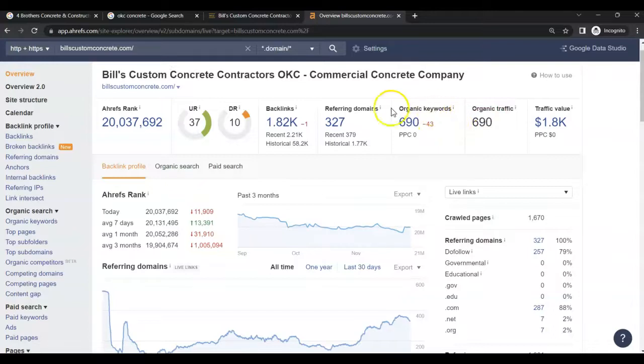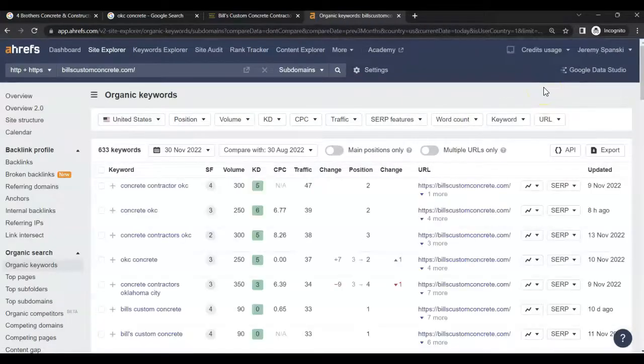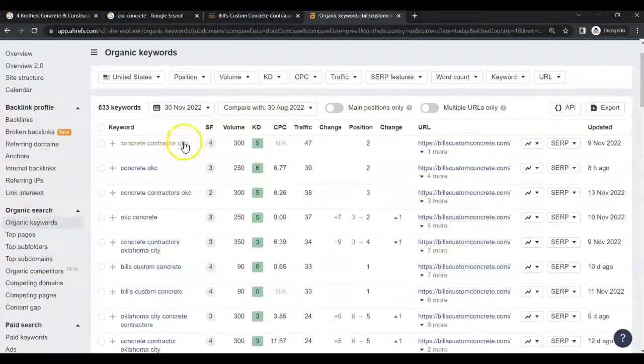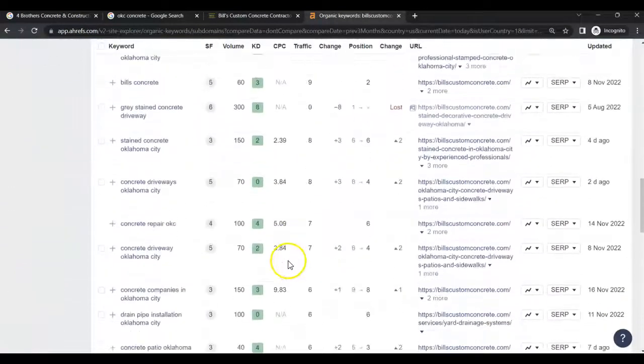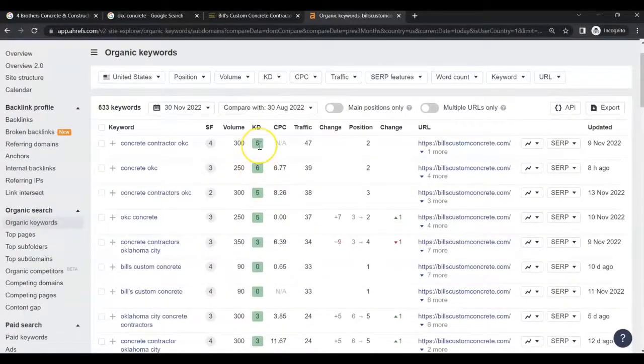So Bill's Custom Concrete has 690 keywords on their website. So let's take a look. They have these keywords on their website, and since their website has so much authority, they are ranking for these keywords. And so Concrete Contractor OKC, 300 people are searching for this every month. Concrete OKC, 250, 300, 250, 350, 300, 300, and this list just keeps going. So you can see why a website would really help you get more customers.